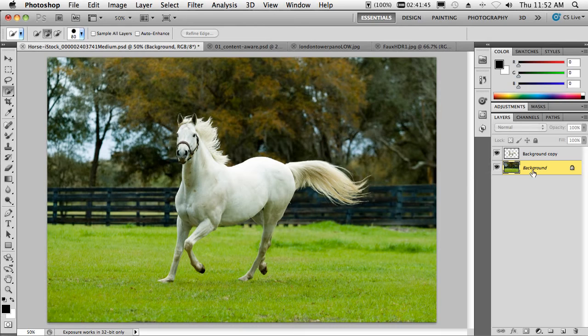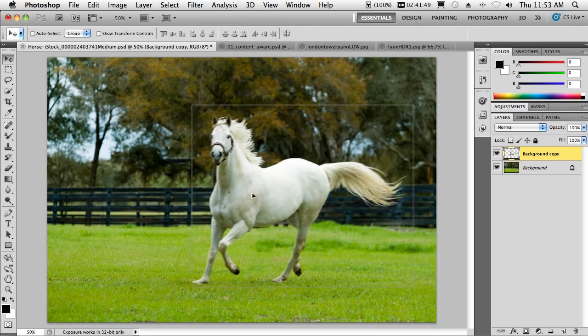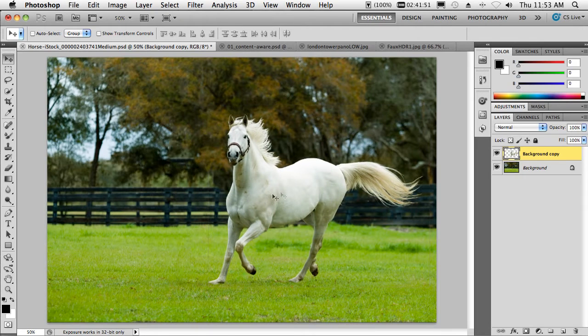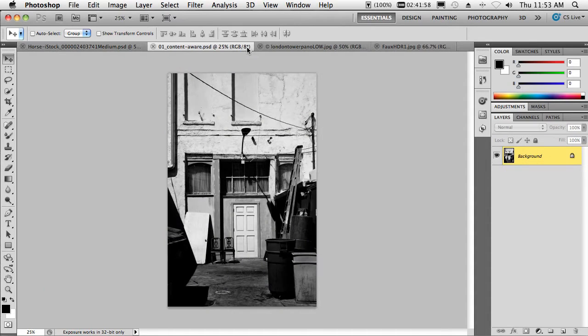Now we can turn back on our new horse, we can grab our move tool, and we can just simply move him over. Now we're not done with the horse yet. I'm going to show you my third thing on the horse, but before we leave content aware fill, let me show you some other areas that I'm going to be excited to use it in. In my retouching, for example, we want to get rid of this cable out of the photograph.